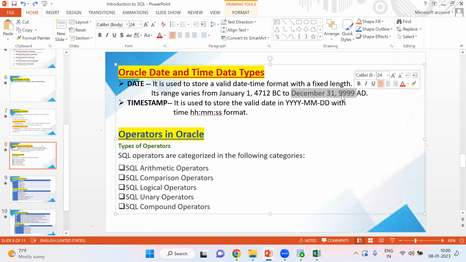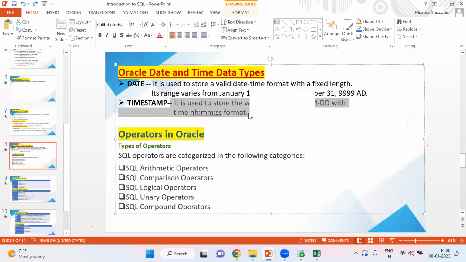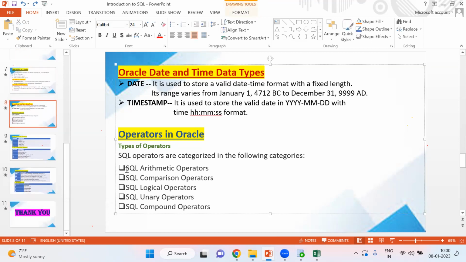You cannot assign 20,000 as a year. You can assign up to 4 times 9 only as a year. Timestamp is used to store a valid date in YY, MM, DD with time in HH, MM, SS format. Okay, these are some of the operators.